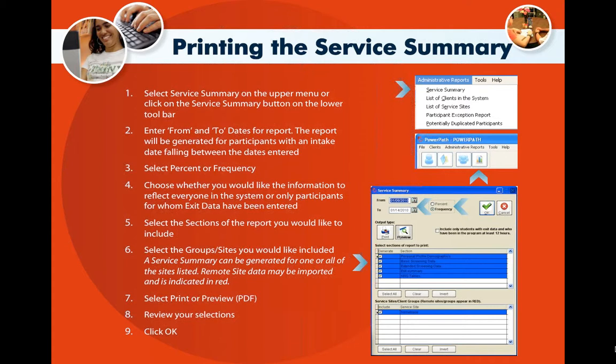Next, select the sections of the report you would like to include by checking or unchecking the ones you want to print. Select the groups or sites you would like included. Service summary can be generated for one or all of the sites listed. Remote site data can be imported and will be indicated in red. Select Print or Preview. Review your selections. Click OK.